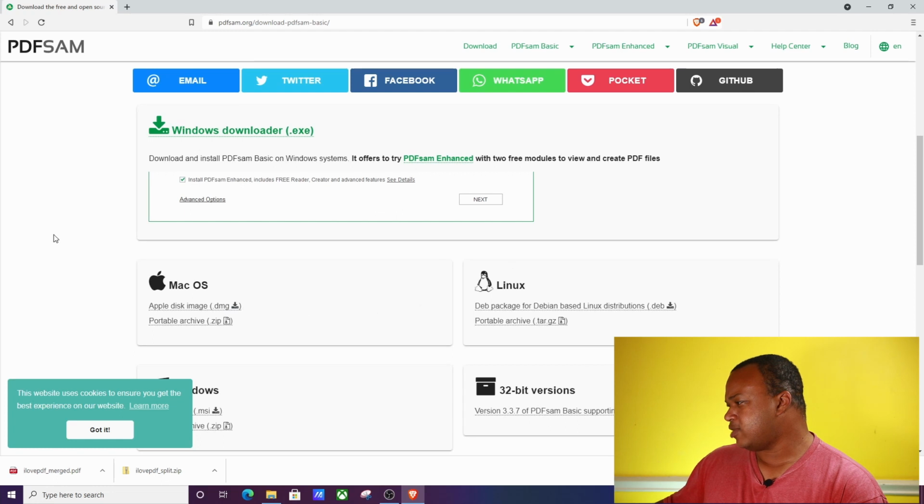See this area right here? Pay attention to it because it's going to be important in just a minute. So we're going to go ahead and download it.